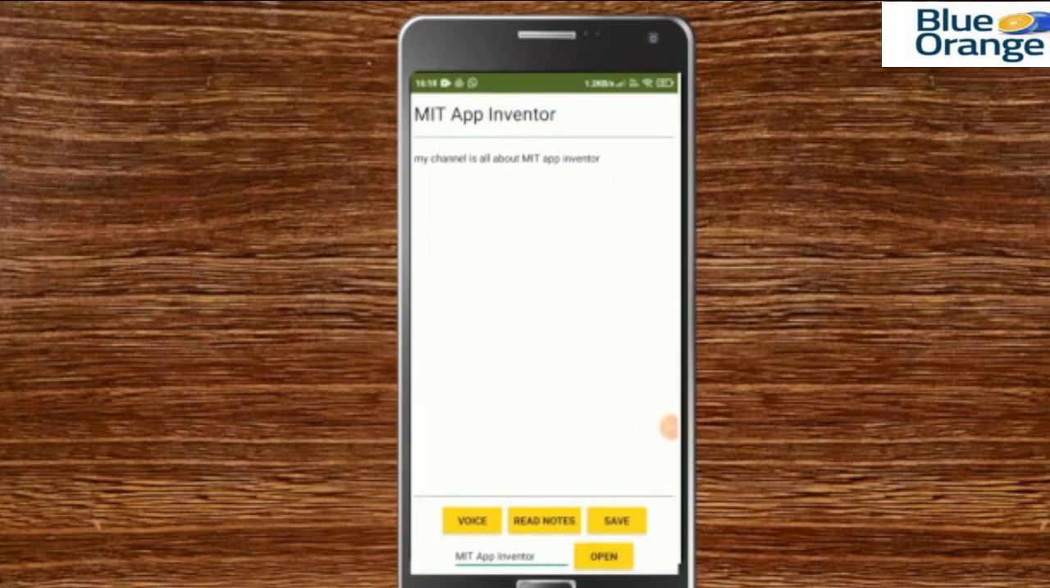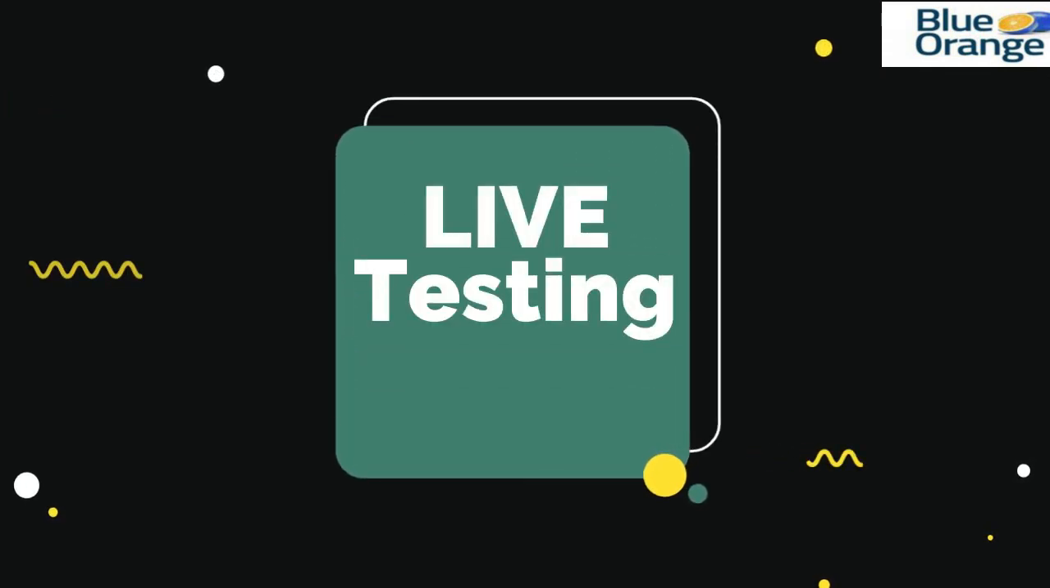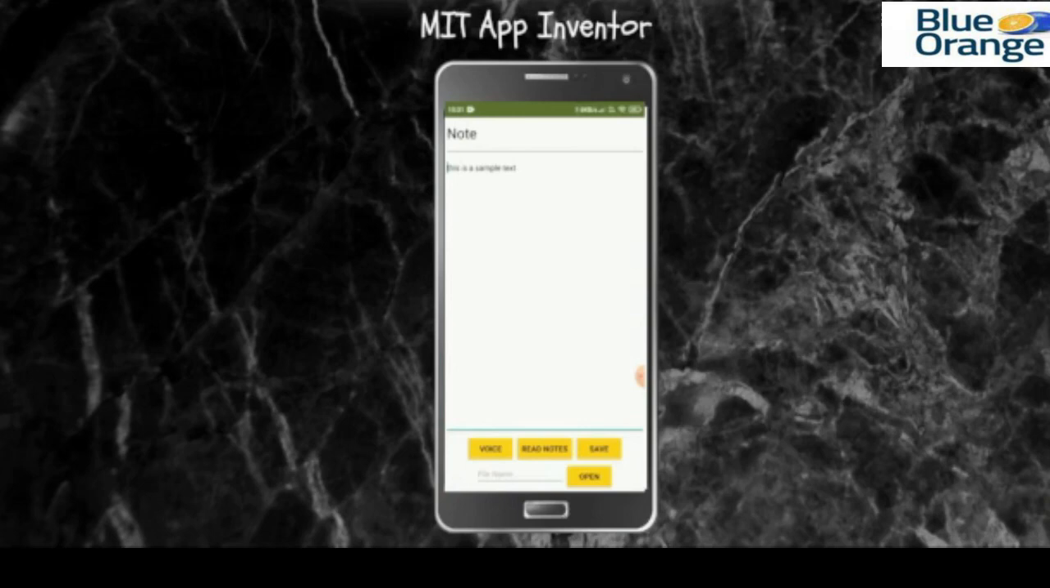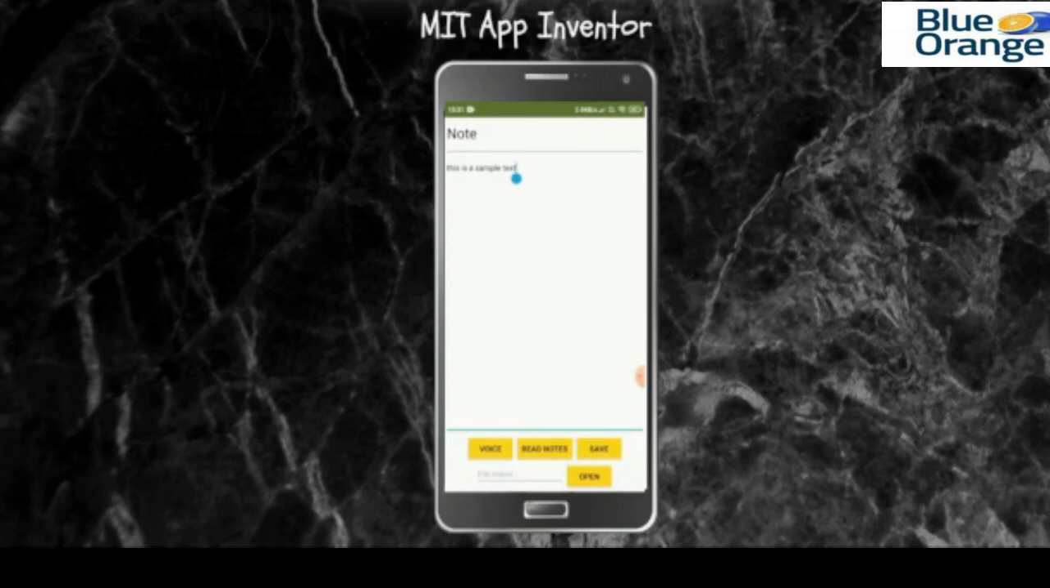Now you can see that whatever I speak is typed. So let me show you how this works. This is a sample text. Now you can see that whenever I type, it shows the sample text here. Now there is also a read functionality, so when I click on here, you can see that it is telling that this is a sample text. So it reads whatever you have written in the notes.